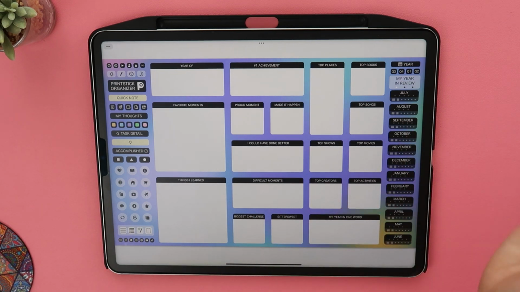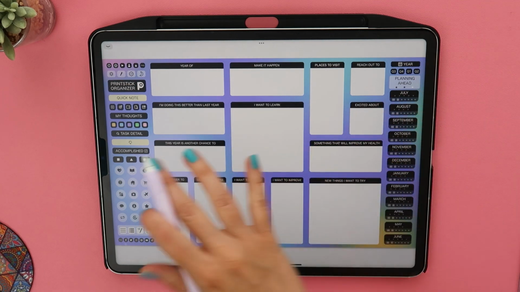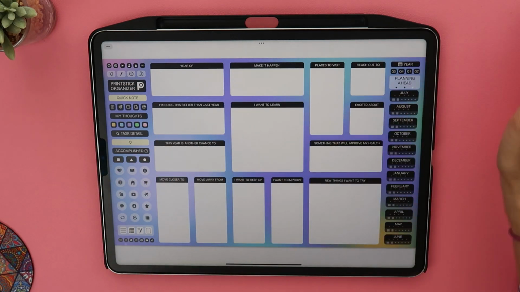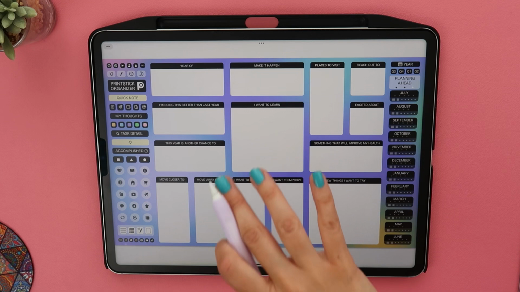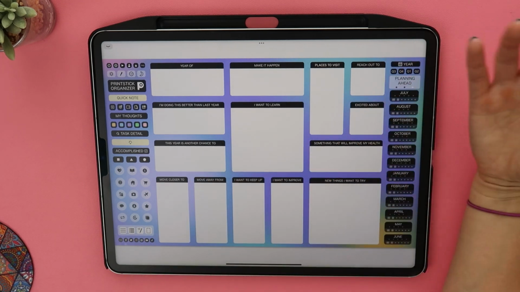The third button here is going to take you to this page that says planning ahead. So here is where you actually start thinking of the year coming ahead, and you can write a bunch of information about things that you want to do for this coming year.